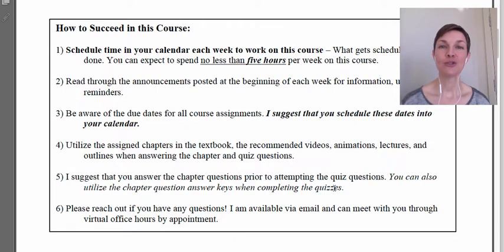The first one is to schedule time in your calendar every week to work on this course. What gets scheduled gets done. So if it's in your calendar, if that time is blocked out, you will be much more likely to do the work and be successful in this course. I suggest blocking out at least 5 hours every week in your calendar. And I'm going to help you with this because one of your first assignments, your beginning of course reflection, will ask you to actually tell me when each week you are making time for this course.